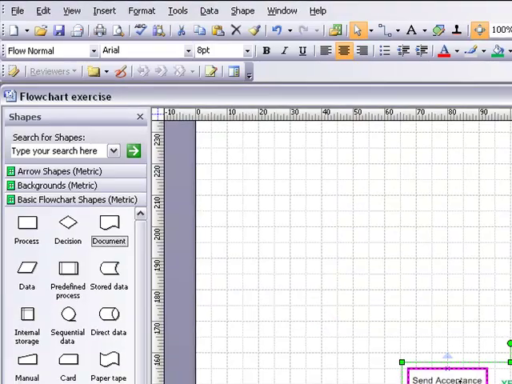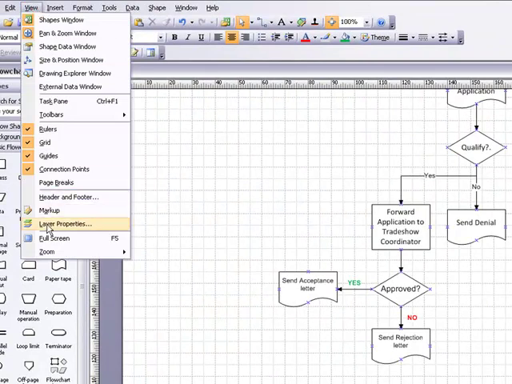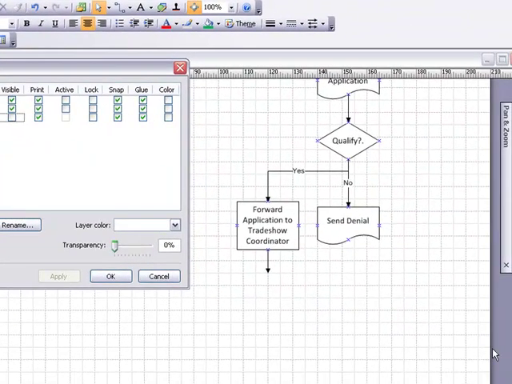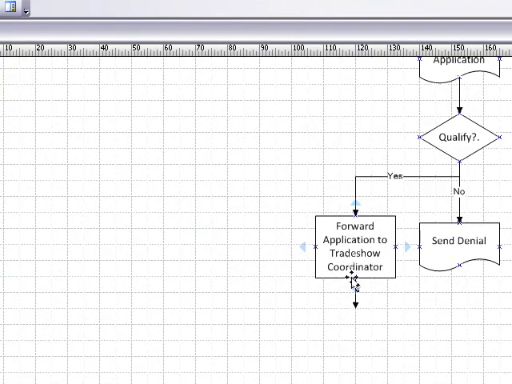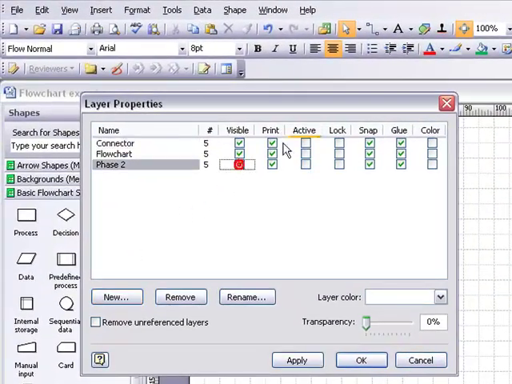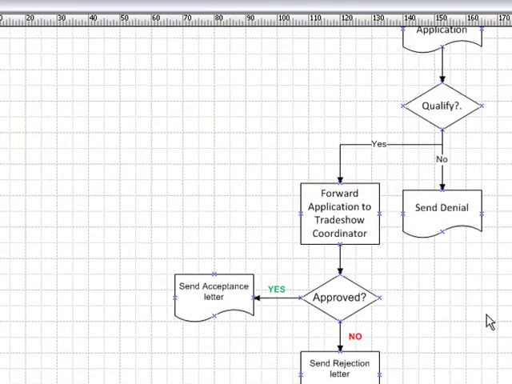and say OK. Now, if I go up to the View menu and then down to Layer Properties, you can see that there's my Phase 2 layer and there's my Flowchart layer. Now, in here there's a visible column. If I take the tick out of the visible column next to Phase 2 and click Apply, hey presto, there's my shapes disappeared. If I say OK to that, I've got a process shape with the connector arrow to it that doesn't lead anywhere. If I now go back up to the View menu, down to Layer Properties, and put the visible tick back in and apply it and click OK, there are my shapes once again visible.